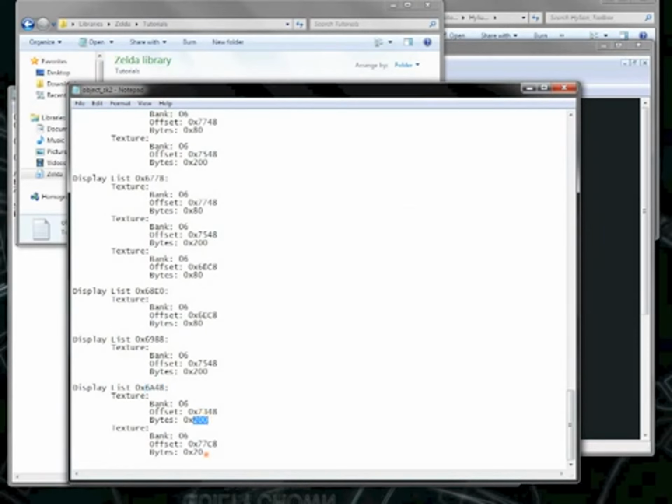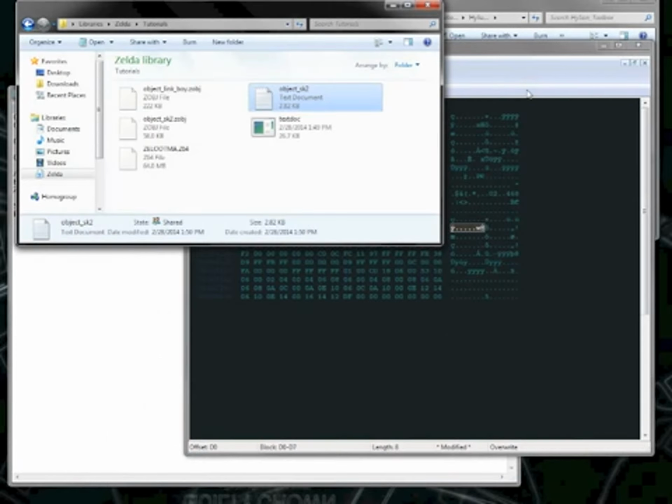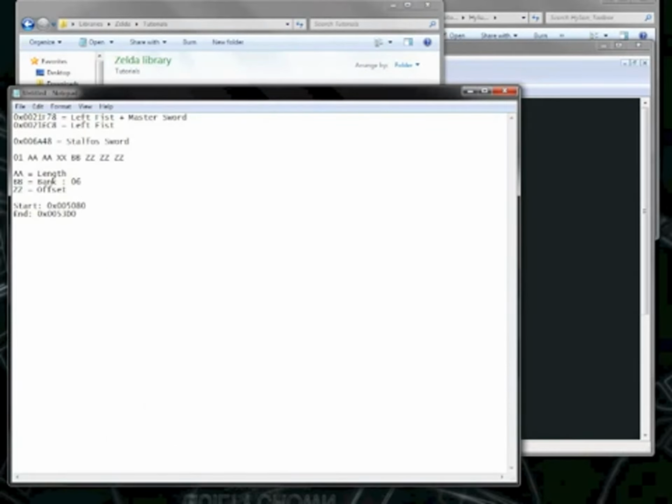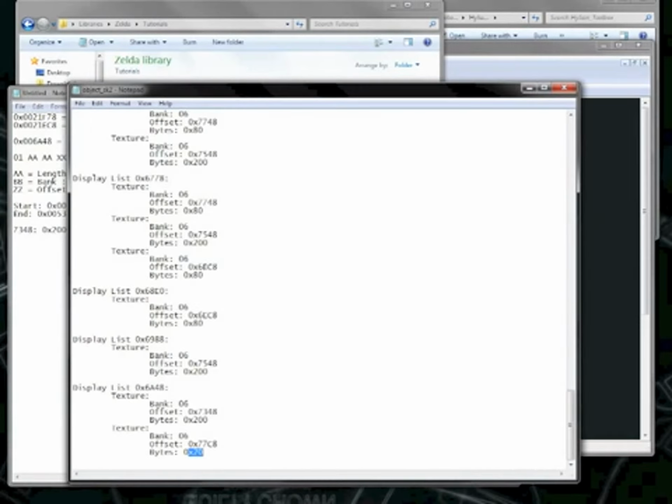Yeah, 220. So that would be 7348. So this would be the actual material, like the grip of the sword. 200 bytes in length, and 77C8 would be the blade texture.